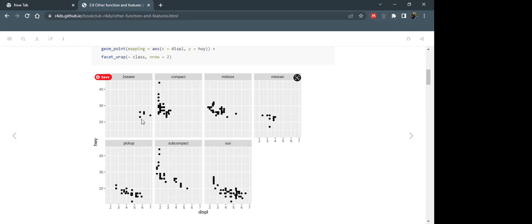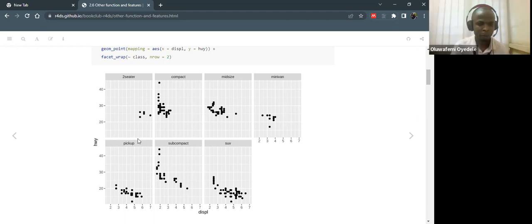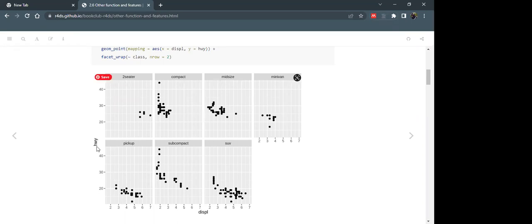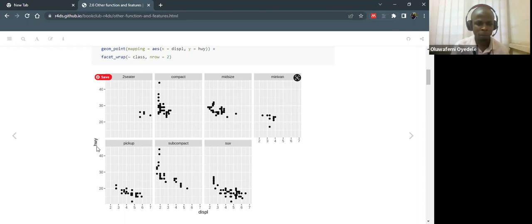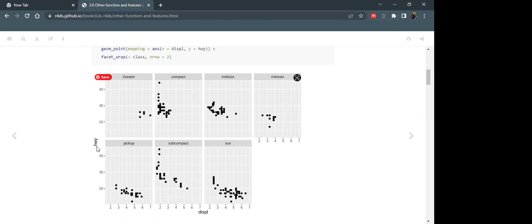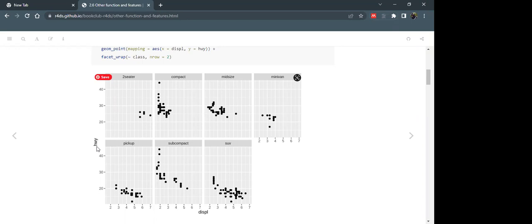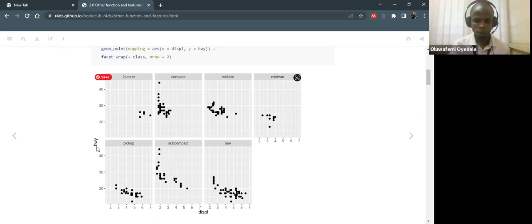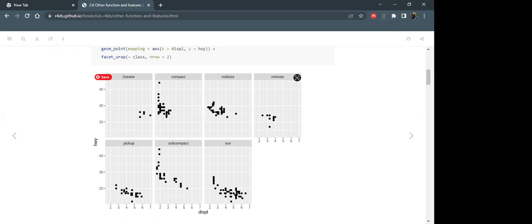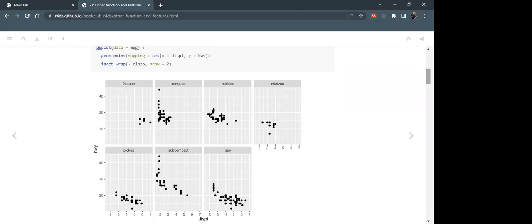Can you remind me what the other variable is so that I won't be skipping it? Highway, you called it hwy. Highway miles per gallon. Okay, that's the amount of fuel used over a distance. So then the displacement, that's the engine size, right? So we are comparing the displacement and the fuel used. Because we have faceted this data with the class, we can see mini plots for each class.